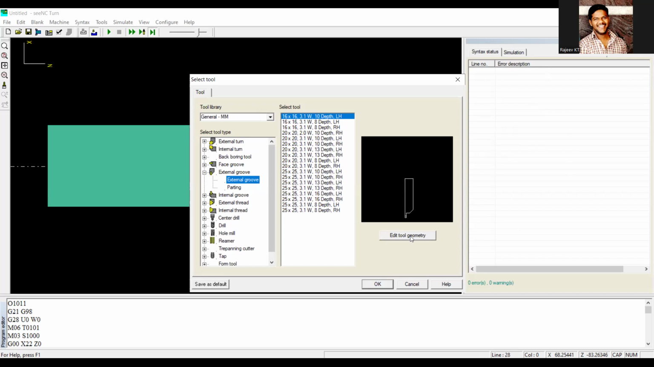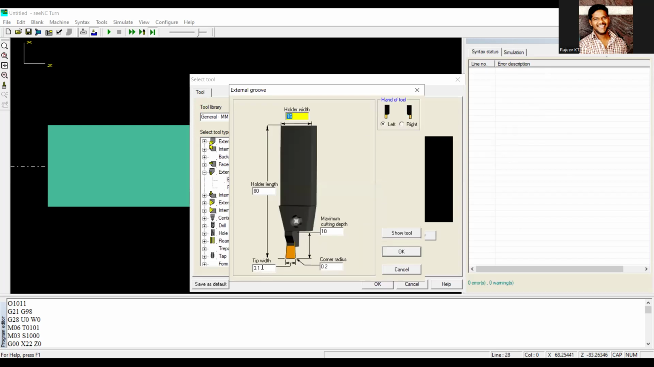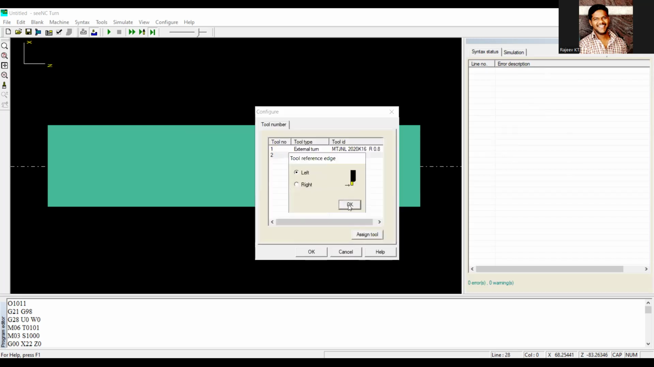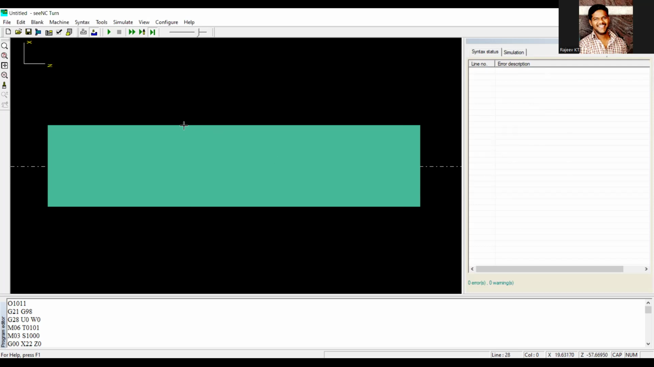I'll take the width of the tool as 4. So I'll go to edit tool geometry. The width of this tip I'll take 4. I'll tell you why. From the left, okay. And I'll give okay. From the left it will take. Okay. So I'll give a simulation now.